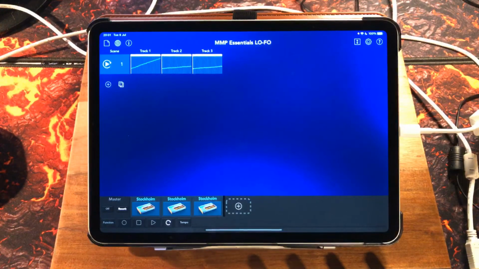Today we are taking a look at the Mobile Music Pro Essentials Pack 4, the Lo-Fi Hip Hop Pack. It's 100% free, so you might as well go and download it anyway. There are links in the description.